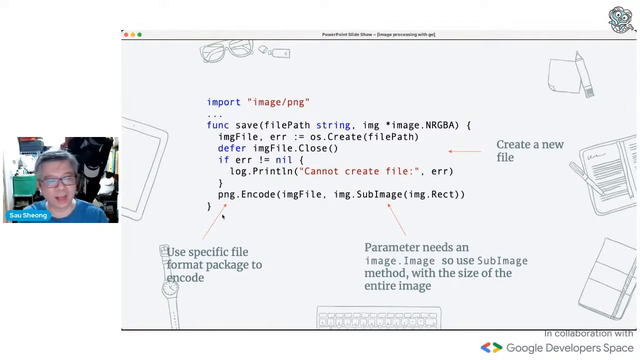Right. So the load and the save are basically just the reverse of each other. Nothing fantastic, nothing very fanciful, quite straightforward. Right.